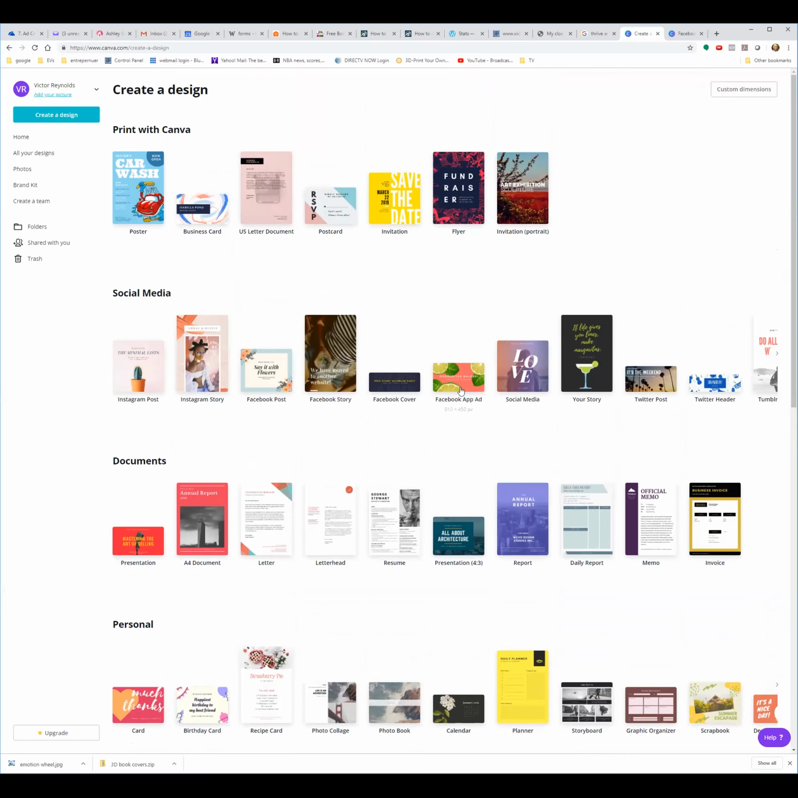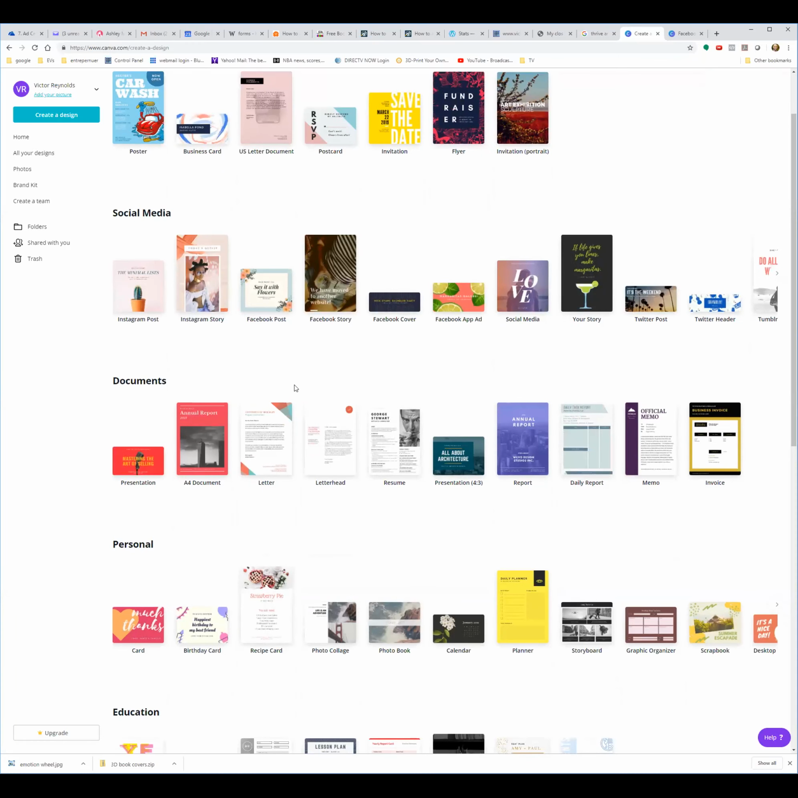And as you can see from the beginning, you have different options that you can start with on Canva. So you can print with Canva. So these are things that you actually print out, like a poster or a business card. You have different things for your different social media, Instagram, Facebook: you have a post, Facebook story, Facebook cover, Facebook app ad, all these things that you can use.